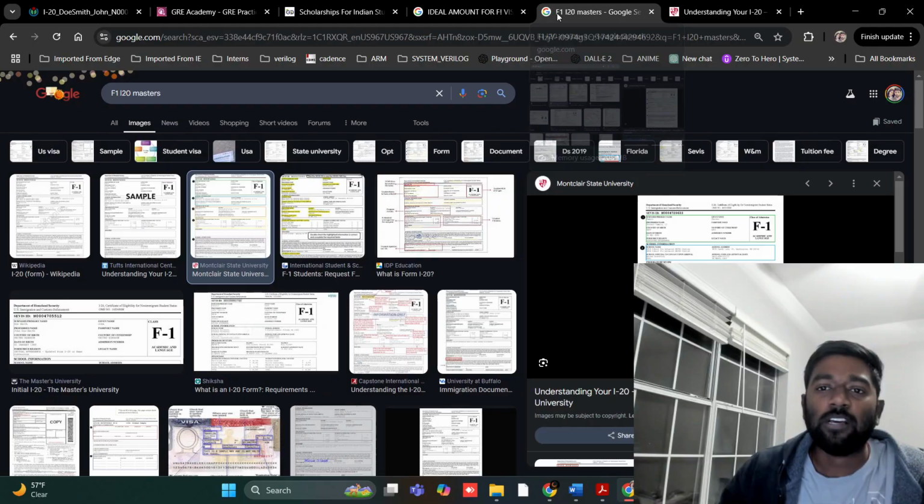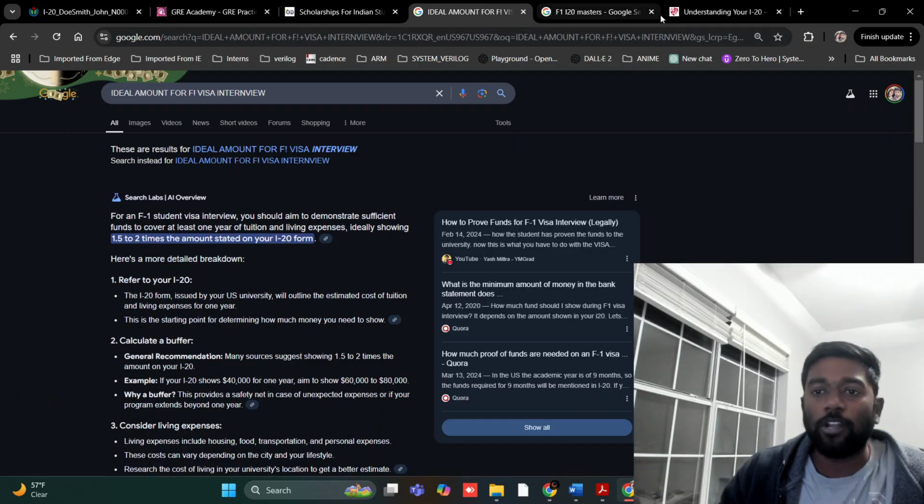And in case you are going to a private bank, mostly they agree without an I-20. But if you go to a public bank, most banks ask for collateral, which is like you need to give your house property or something like that. So that is the next thing which you need to know.